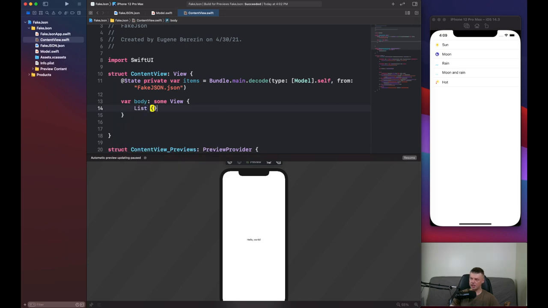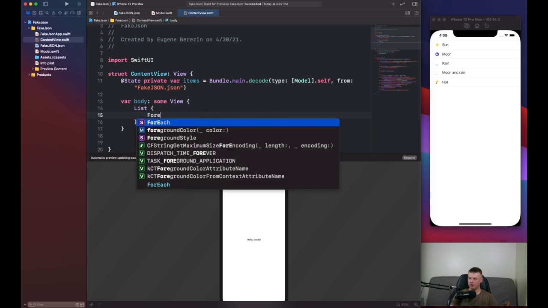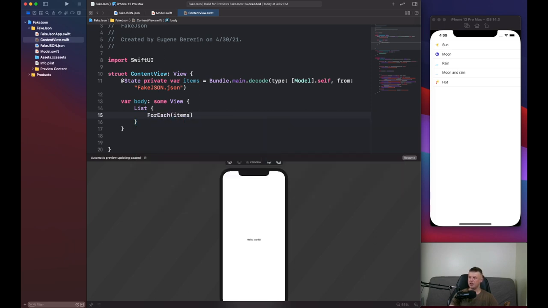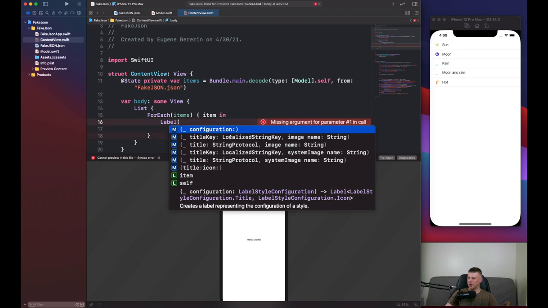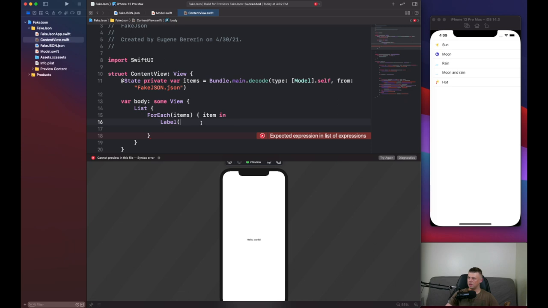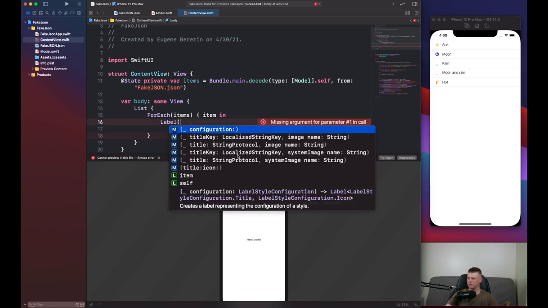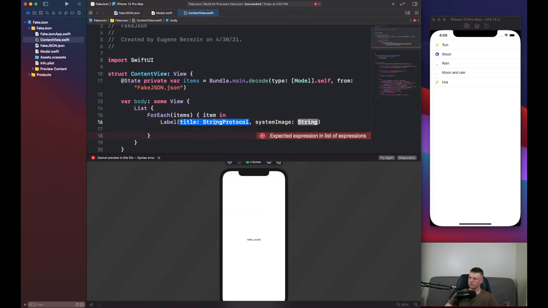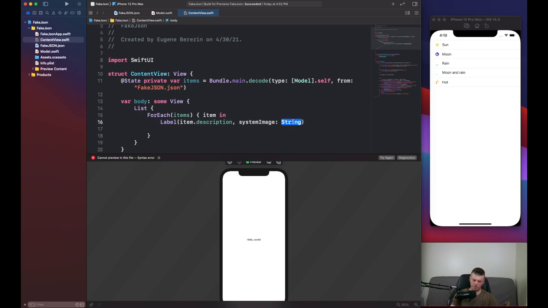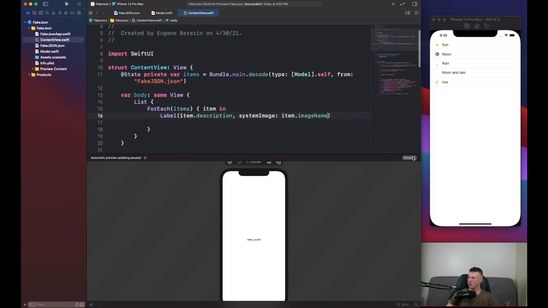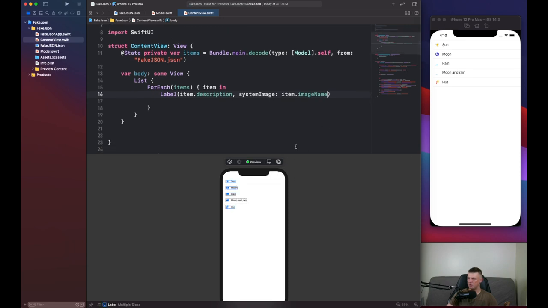And we're going to create a list, and in the list we're going to say ForEach items, item in, and we're going to create a label. It's going to be item description, and item image name. So everything should work correctly, and if we reload it right here, we're going to see it right there.